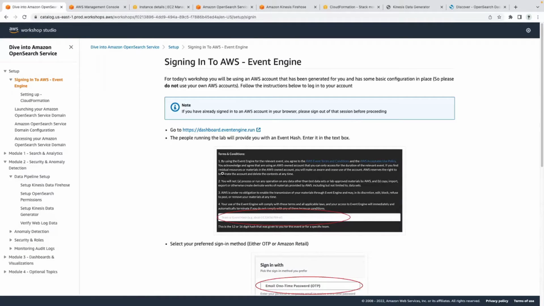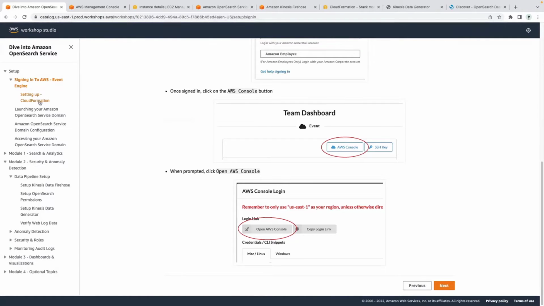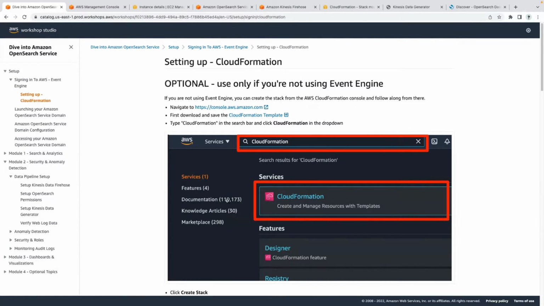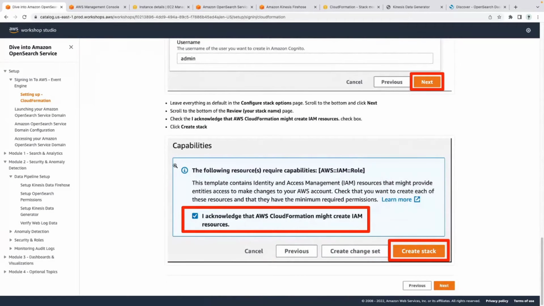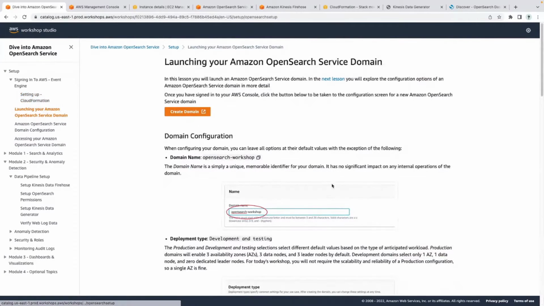One is Event Engine. If you are working with an AWS Solution Architect, they can get you the temporary AWS credentials, and then you can follow these instructions. But you can also do the lab on your own by downloading this CloudFormation template into your AWS account. These are the instructions. So the first step is we have to create a domain.